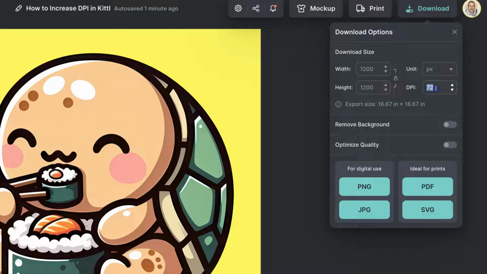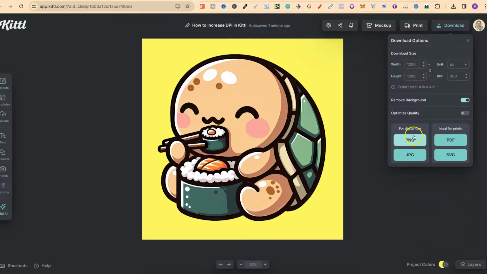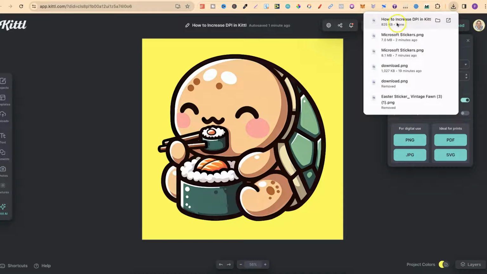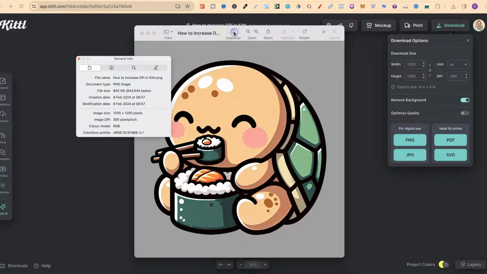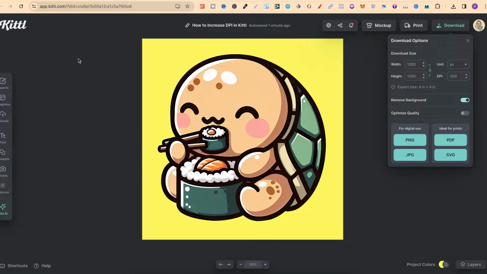Now, the majority of the time, you're going to want 300 DPI. So if we now change that to 300 DPI, and if we go ahead and just remove the background on this and download as a PNG, this PNG will now have 300 DPI. So if we go ahead and download this, then if we open this just like that, and if we come to Inspector, if we look just here, this is now 300 DPI. So that's just how easy it is to increase DPI here in Kittl.